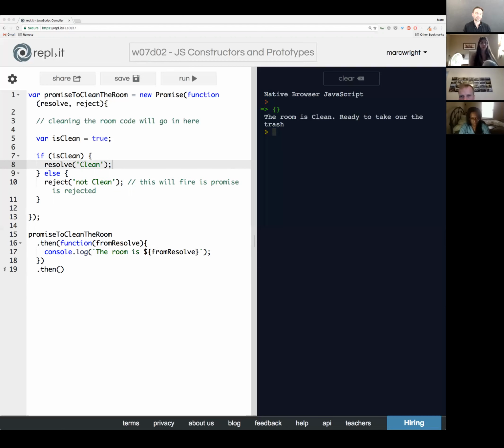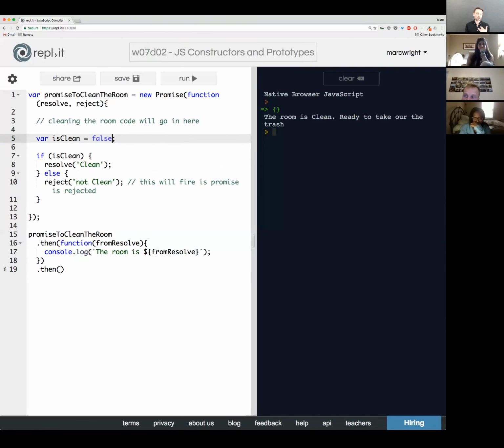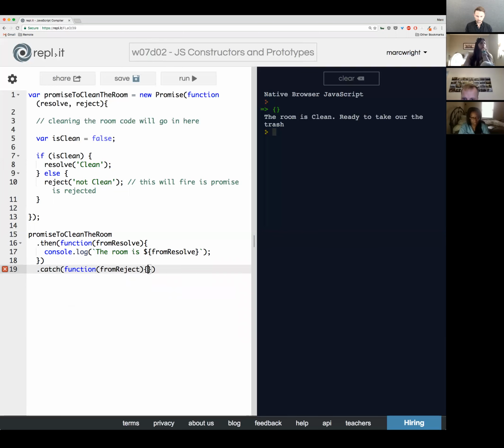So like Audrey mentioned, let's actually add that .catch method. So right now, the promise is resolving, no problem. But what if we set the var clean to false? So the room didn't get cleaned, garbage didn't get taken out, and there's no ice cream in the picture. It's pretty much a bummer of a Tuesday. Okay, so for a reject condition, we're going to use the catch method. And it's pretty much the same pattern. We're going to have fromReject.